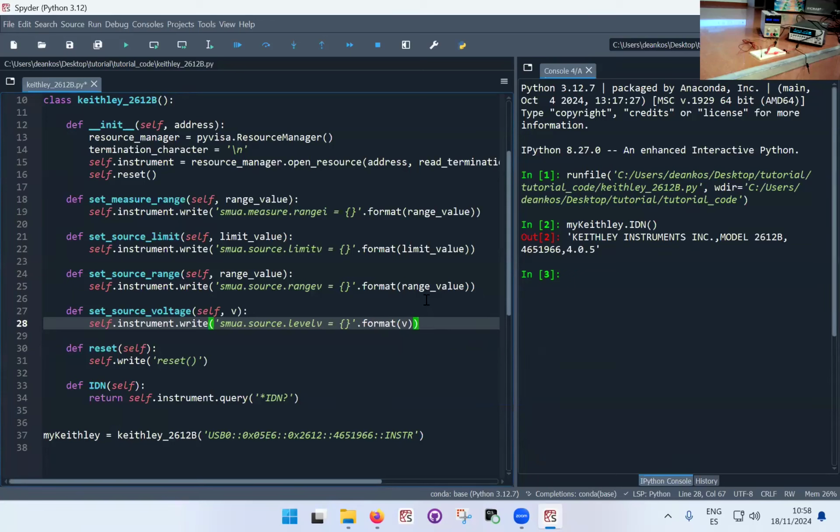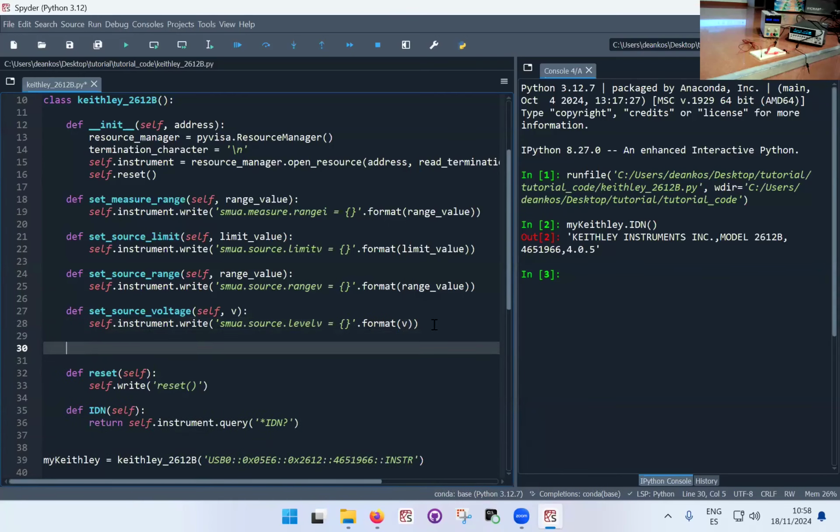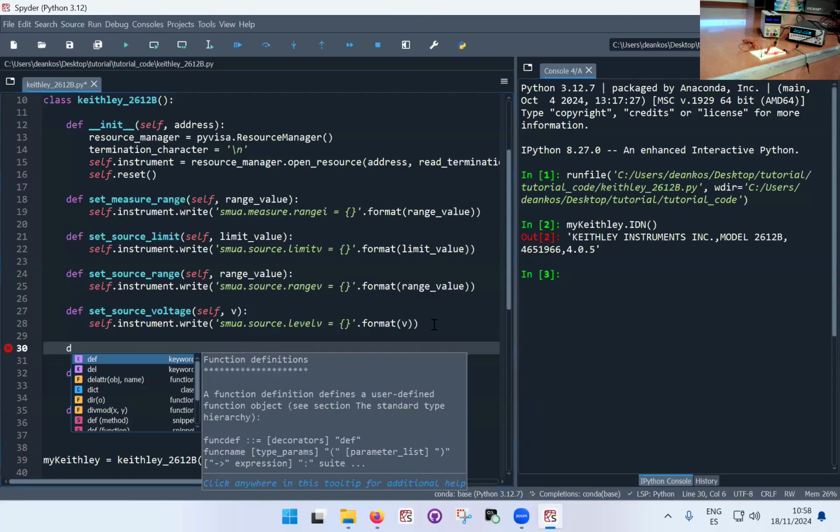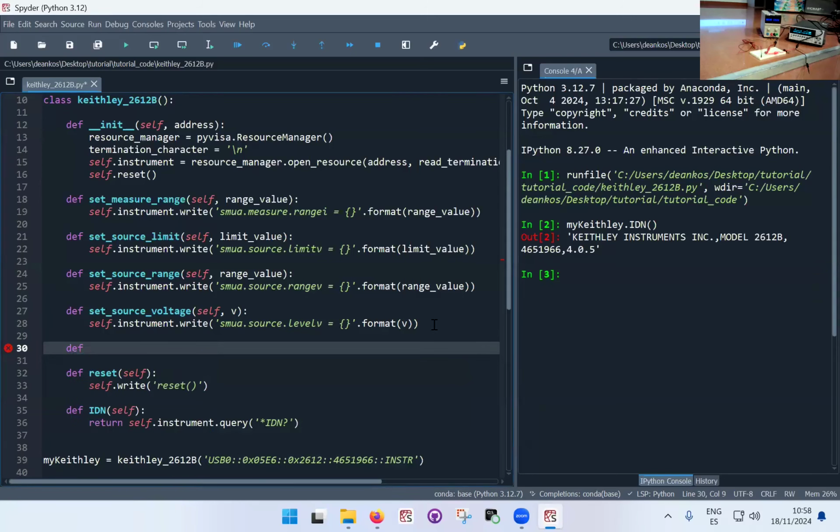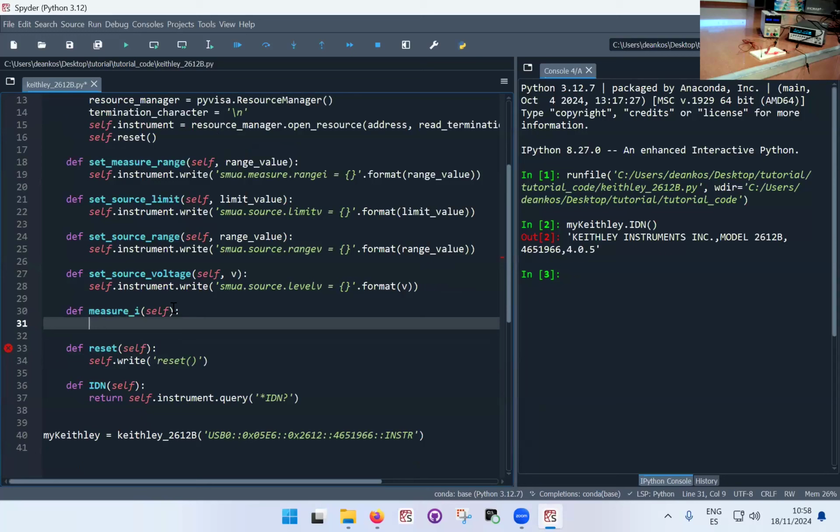Right. In principle, we can now debug this. I'm going to add maybe just one more function, which is the measurement function. And I think that'll be it then. Measure I. So in this case, I'm not passing any values, any variables, because I'm just asking the instrument to give me a reading.